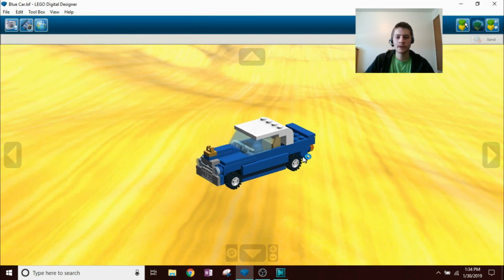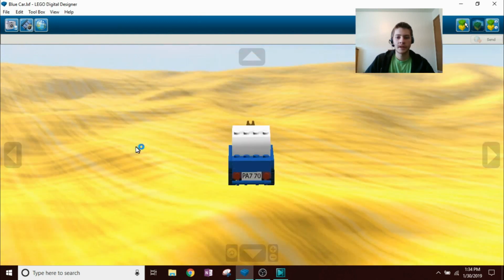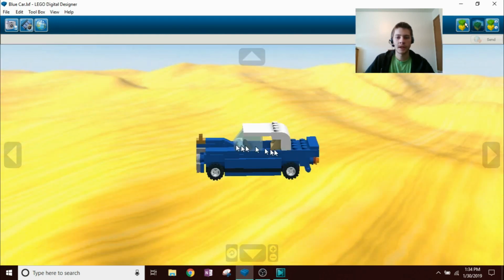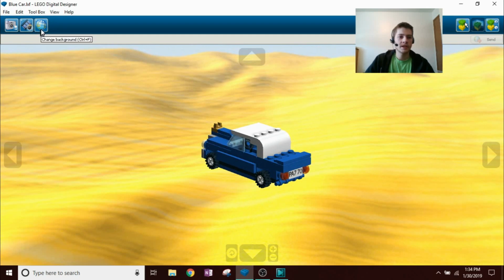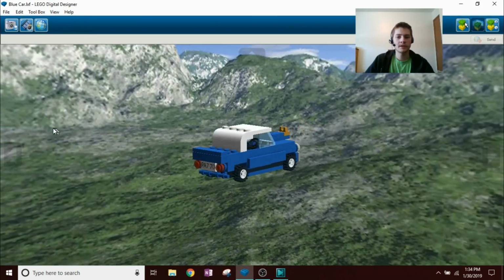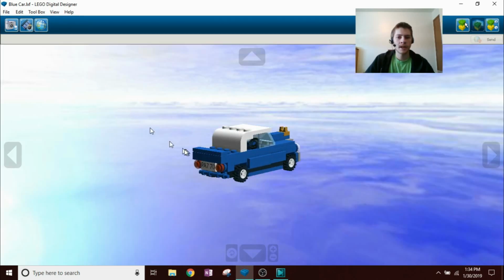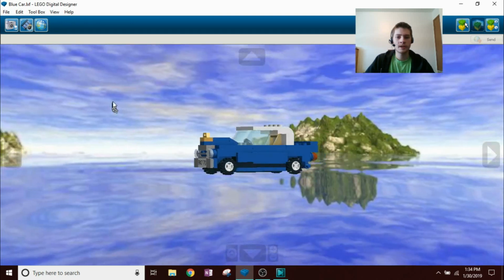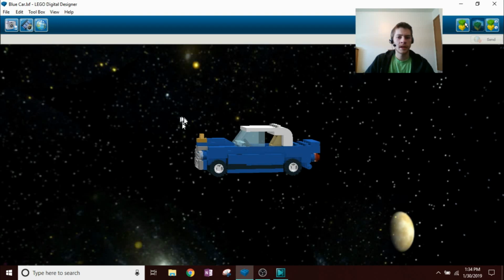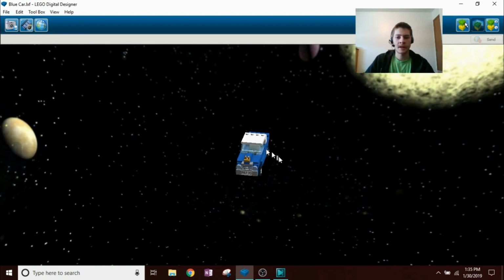So in view mode, you can put on this background and move your model around a little bit. You can change the scenery with this option. So we've got a desert, we've got some mountains, we've got ocean world with some islands over there. And this one is my favorite. This is the outer space background.